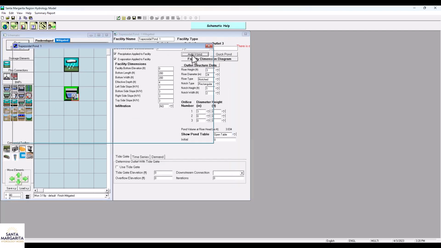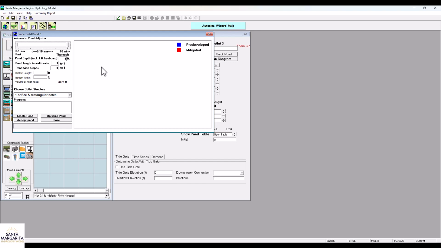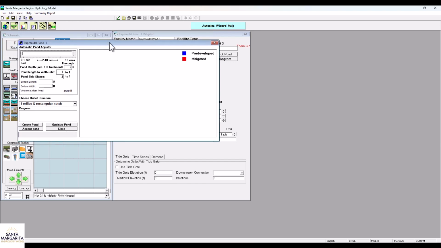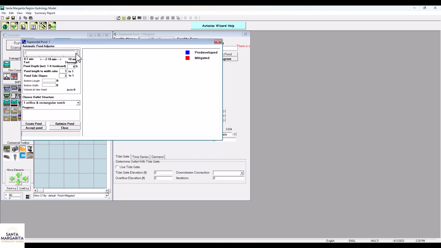So we're going to go with Auto Pond. This automatically optimally sizes your facility to meet the project situation. Slide the slider all the way to the right here, as I've done, and select Create Pond. Now it's going to automatically use an algorithm to size that facility. Because we slide the slider all the way to the right for the most thorough analysis, this will take a bit of time. So I will pop forward to when this is done modeling, and we'll take a look at the results.